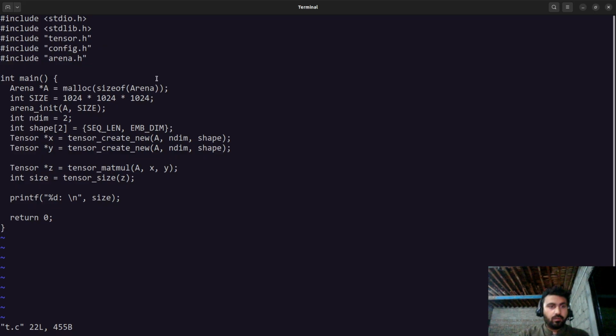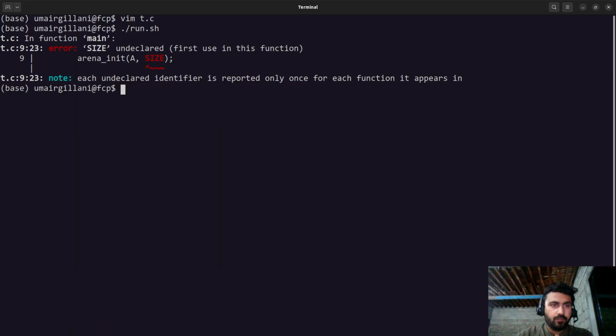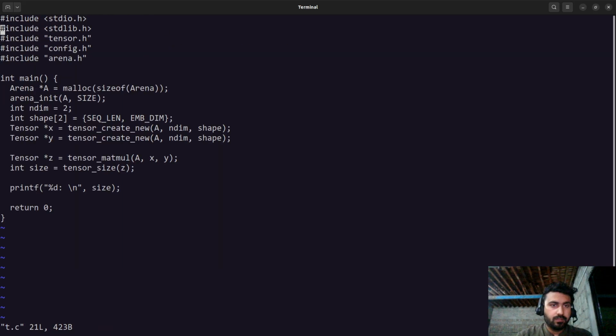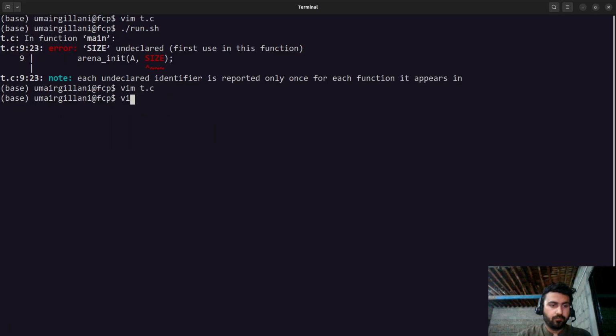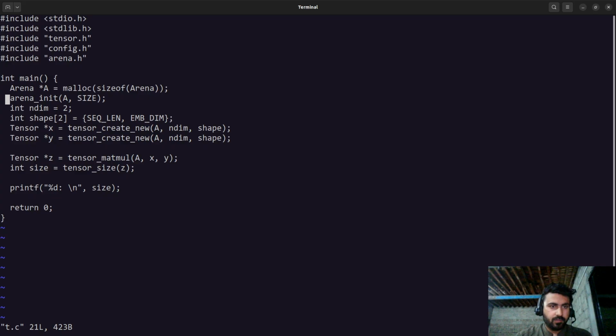So, okay. Let's see if this works. Oh, size undeclared. Why can't we get this size from config? Oh, man. Are you serious? Is it like arena size?